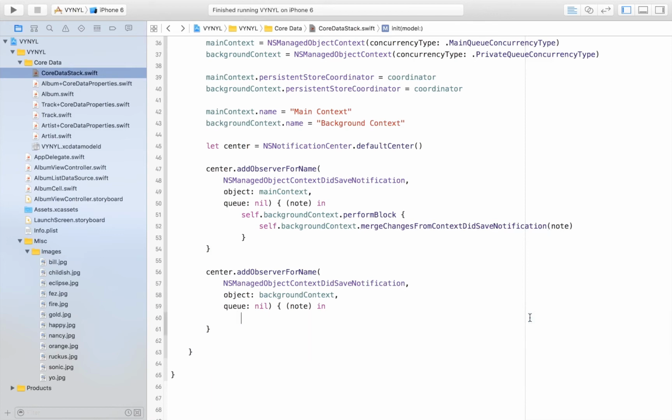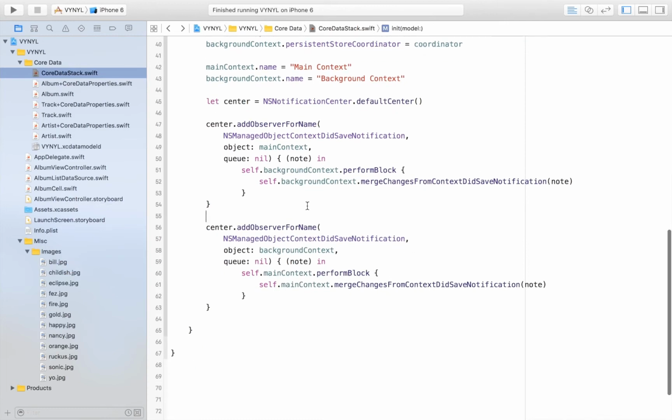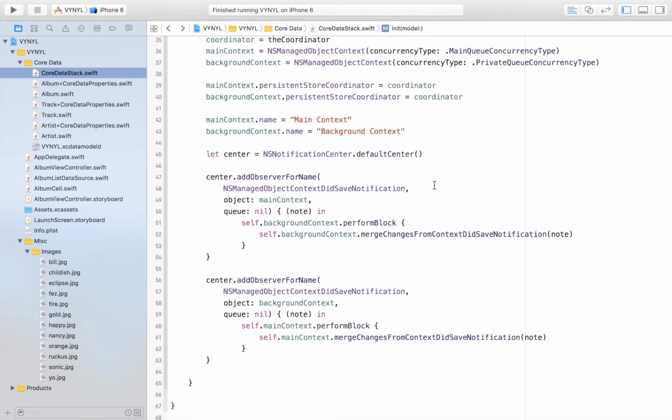And now we need to do the same thing to our main context. So self.mainContext.performBlock. Getting rid of these parentheses because Swift lets me and it looks nice. Cool. So now we are following the concurrency guidelines for Core Data.